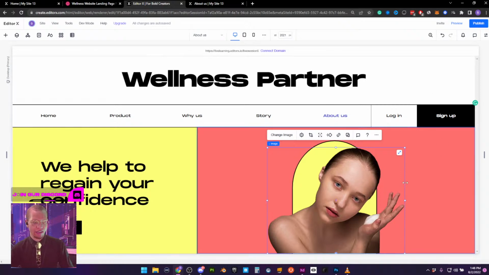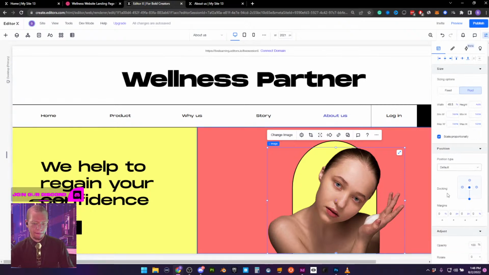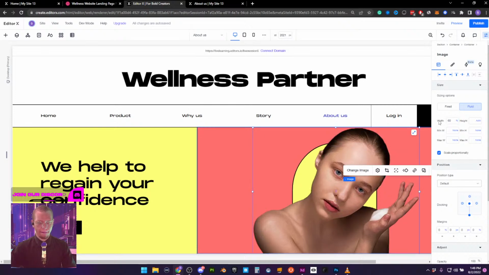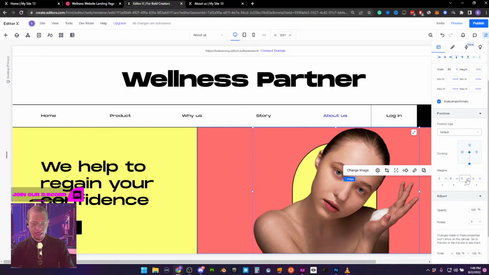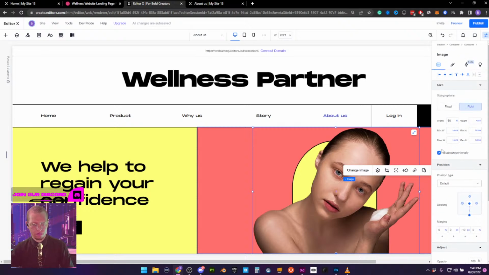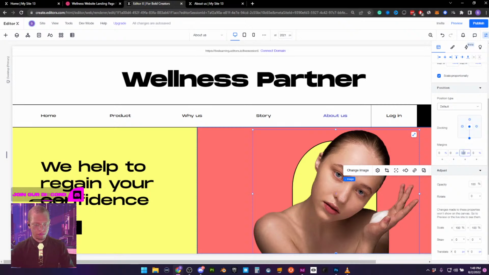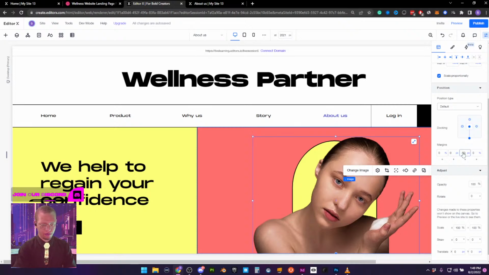So let's go ahead and start with this. I am going to set the width of this animation, or this image, maybe to 60%. And we're going to give it some negative margin so it goes a little bit further down into the container, giving it some space. So we're going to do negative 10 pixels. Negative 20. Maybe we'll do negative 50. Okay.